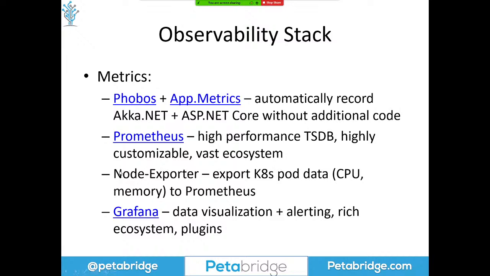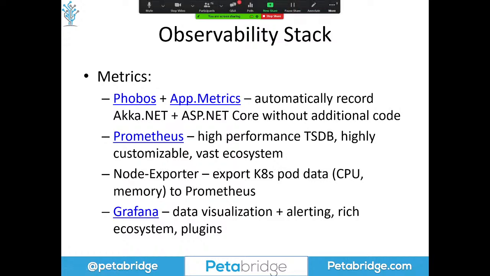Next, we're also using a tool called Node Exporter. This is a Prometheus plugin that's really specific to Kubernetes. That's what we're using that for there.